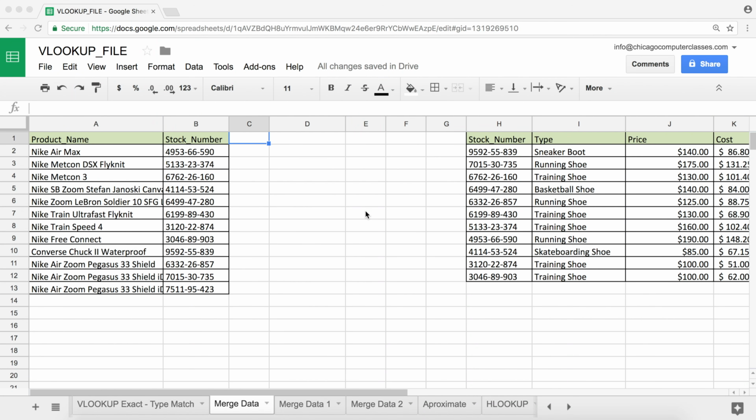In this video, we'll be covering a technique you can use to combine two different tables using the VLOOKUP function. This happens a lot in many companies: you'll have two different tables. Let's say in this case we have this table on the left with product names and stock numbers, and in the table on the right we have stock numbers, type, price, and cost.